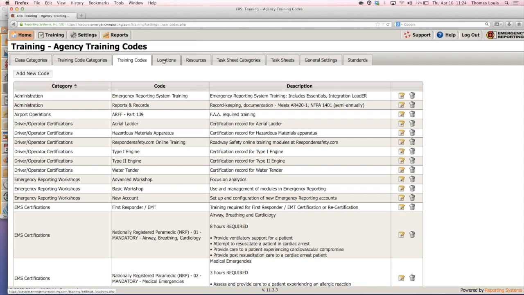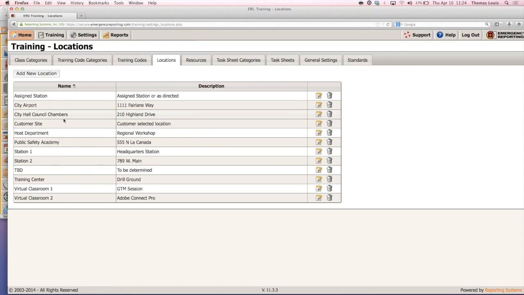Okay. Next up, locations. This is going to be any place that you have training. So it can be your stations, it can be community college, it can be universities, it can be a public safety fire academy if you have something like that, a big drill ground. And what this allows you to do, and if you stay with me for next week, you'll see where all of these populate in an actual class. And it allows you to pull reports then on where you've had training as well.